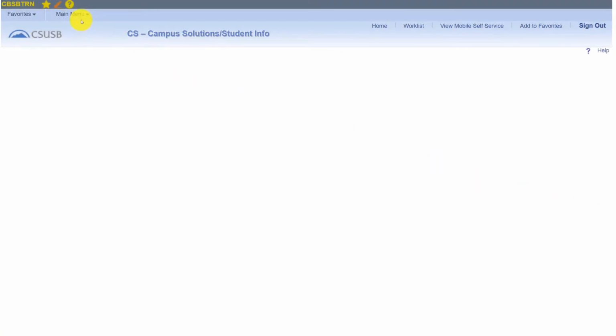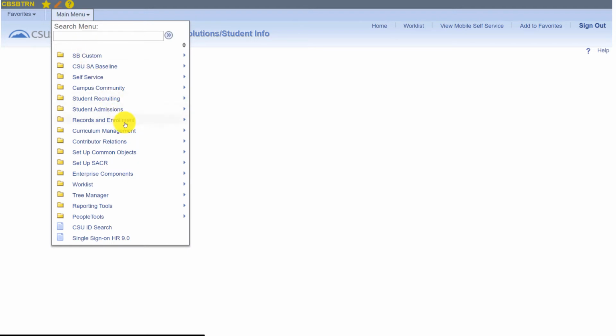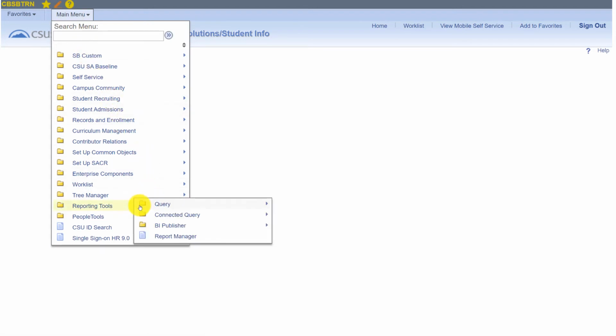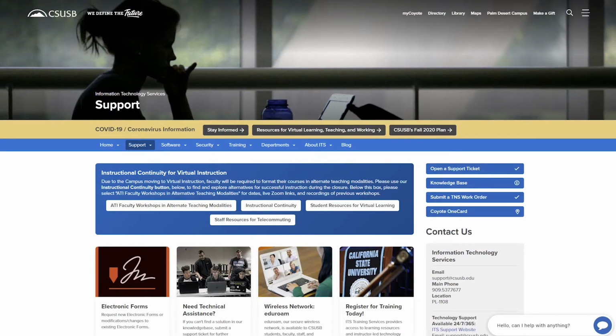Let's take a look. To get to scheduled queries, navigate to Main Menu, Reporting Tools, Query, and then Schedule Query. If you don't have this access and require it, open a support ticket with ACBI through the ITS website.